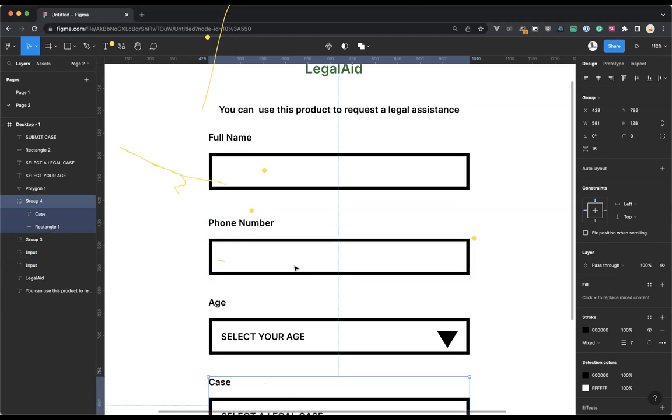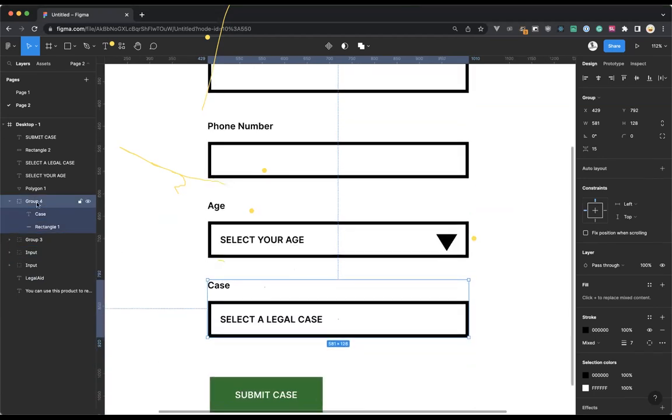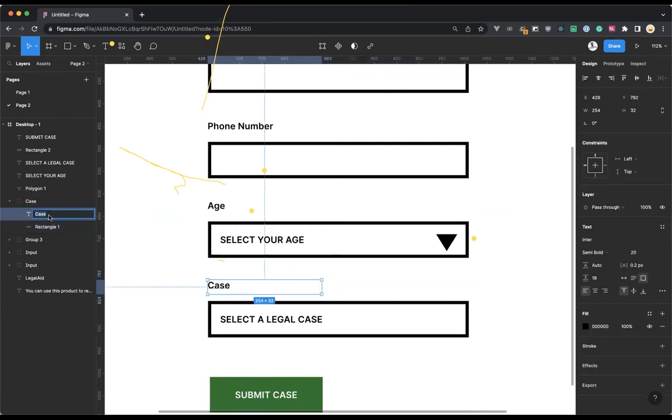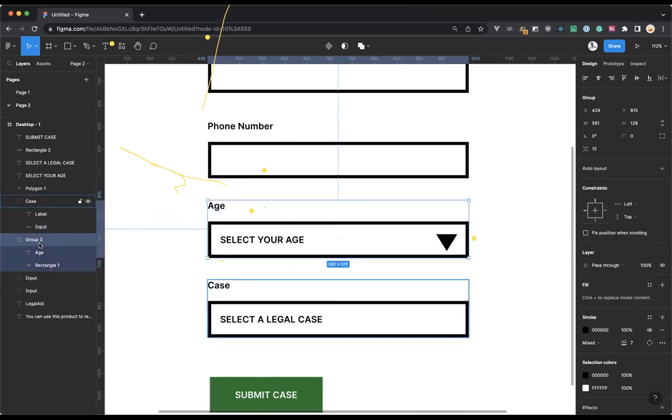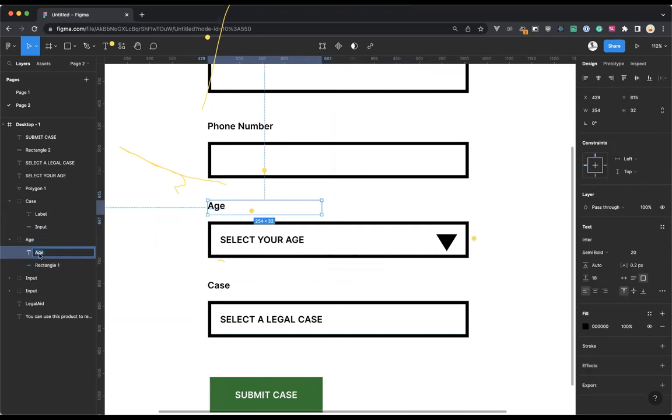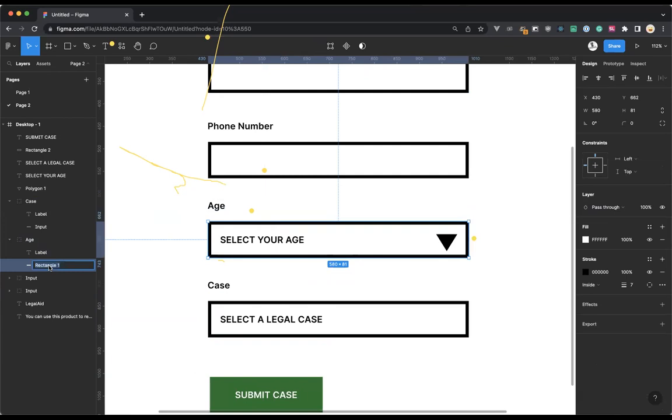Another field is here. So I say this is the case. By the way, you can call it case. And then the label, for example, put it label, and then here it's the input. And here it's another field. I think age, yes. So call it age. And the age has label, which says age. And also it has input field, which has input.